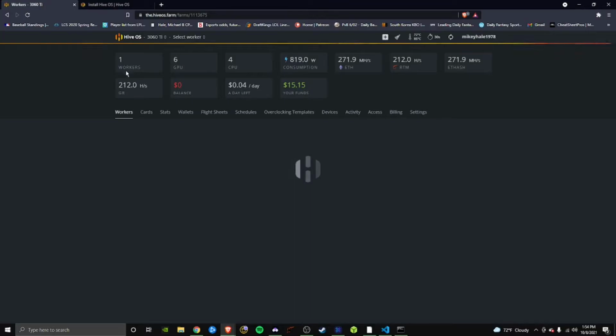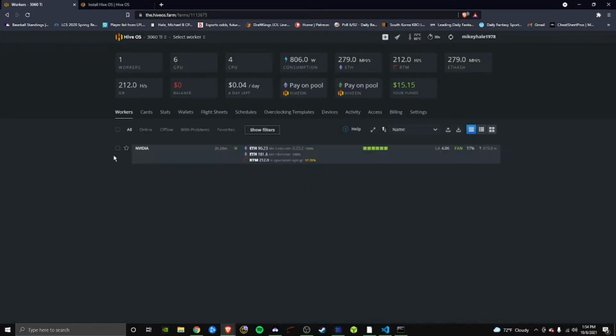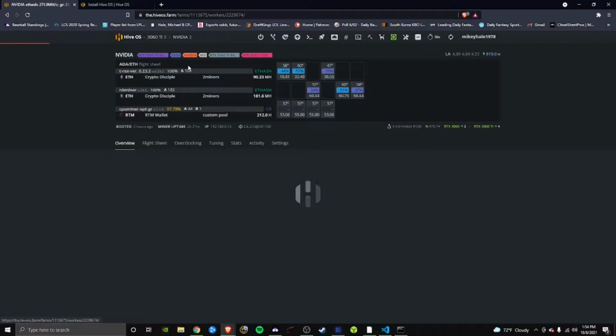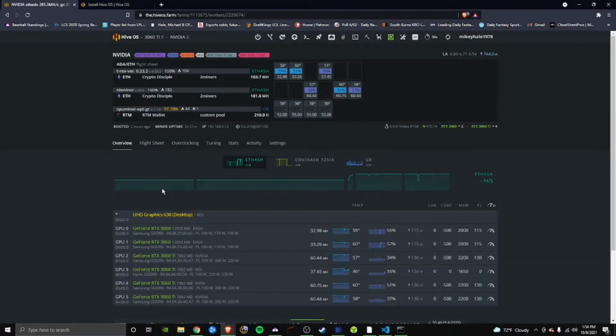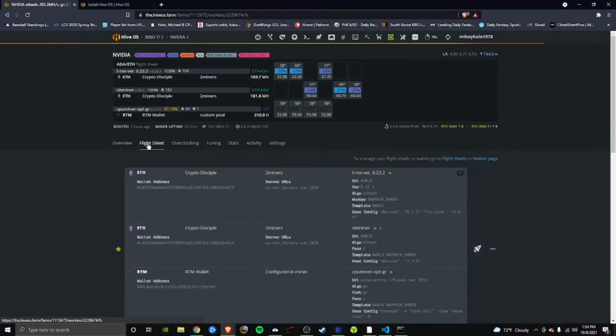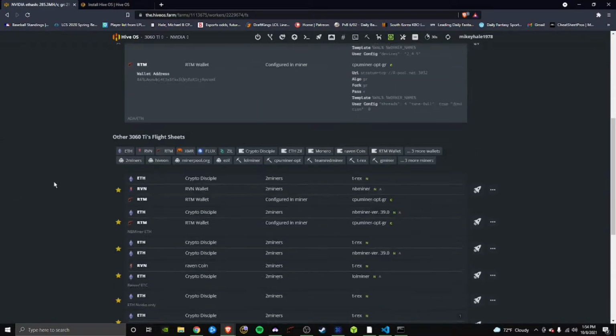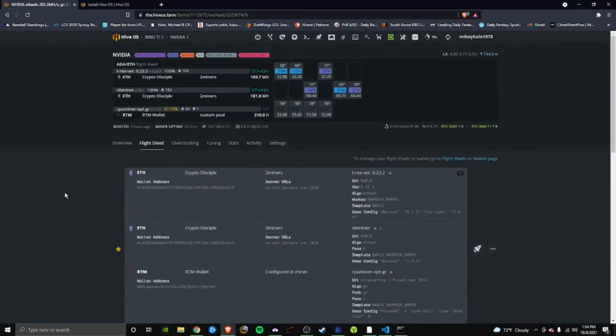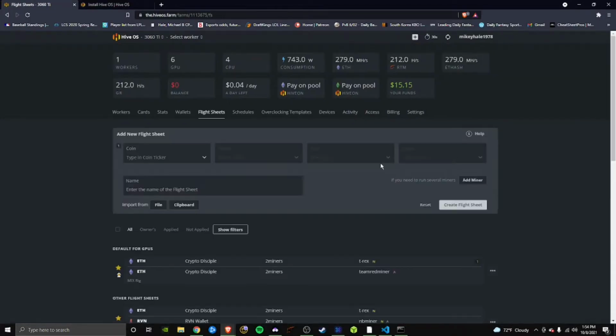So I'm going to select this 3060 Ti. I've already got it set, but we'll show you how to make a new flight sheet and set it. Come to the top here where it says select worker and select your worker. Go to flight sheets. Right here in flight sheets, like you see, I have a bunch of them. All you got to do is come right over here to this little blue indicator and select that.